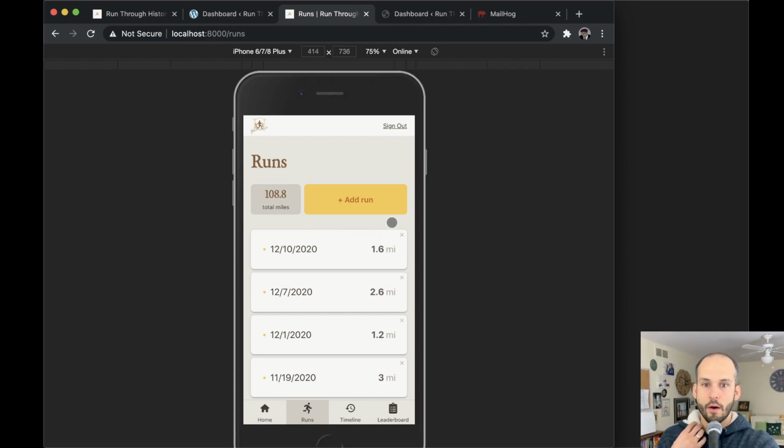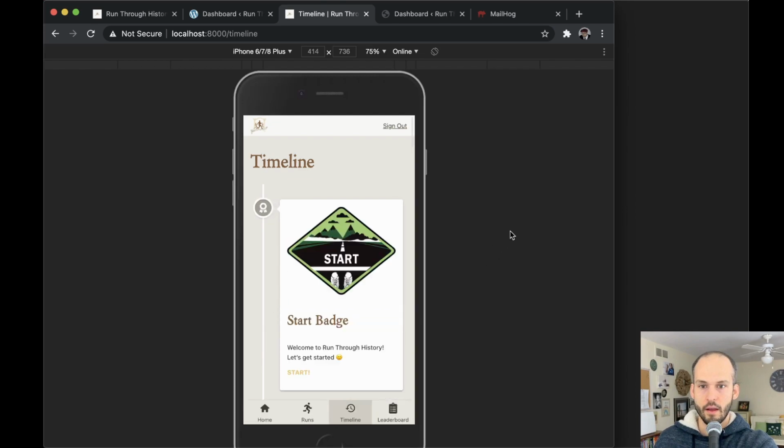So that's pretty cool. This is how the user logs the runs that they've done throughout the year right here. Let's take a look at the timeline. This would be as they earn miles, they progress along the timeline of history and earn different things, like I said. So this is what that looks like.